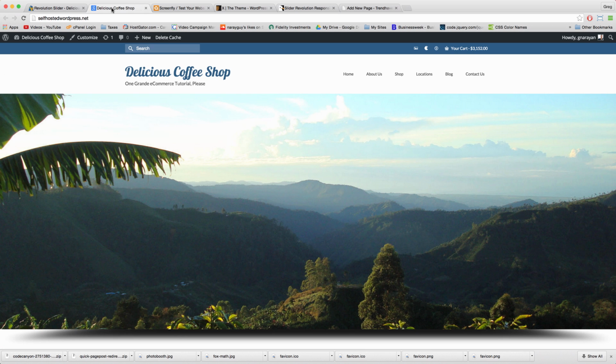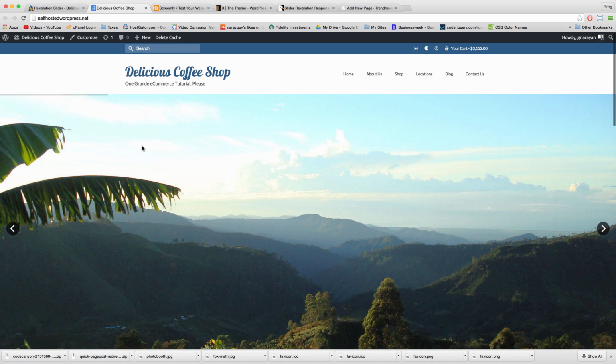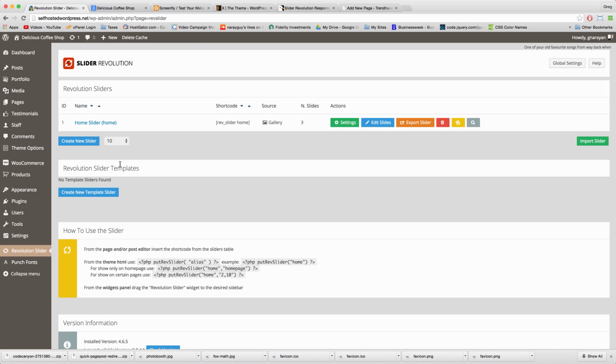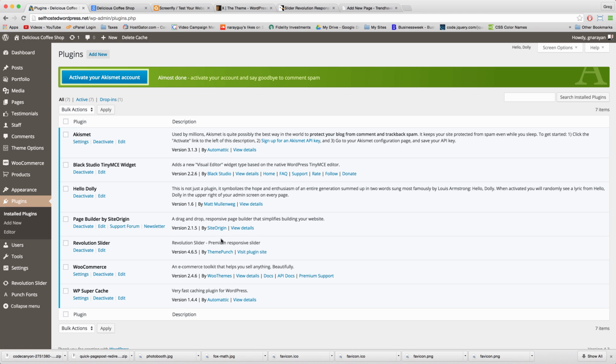Alright, so let's dive into a slider I've already created, which is right here, and see how it all works. And this is the older version of Revolution Slider, which according to my plugins is version 4.65. Alright, so if you're using 4.65, this should work perfectly, and if you're using a slightly older or slightly newer version, you should be just fine. We're not going to cover everything Revolution Slider has to offer, but we're definitely going to get you a good foundation and something that looks great.